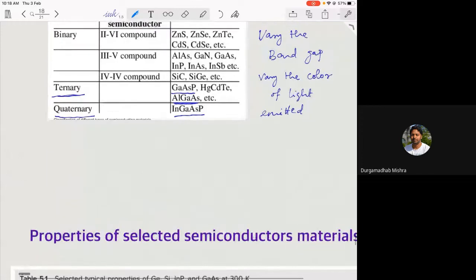You can vary the band gap in many different ways as well. This is one way, where you can combine different elements and get a new compound semiconductor and vary the band gap.